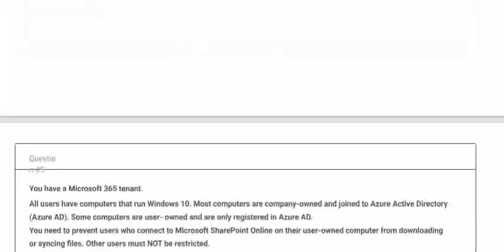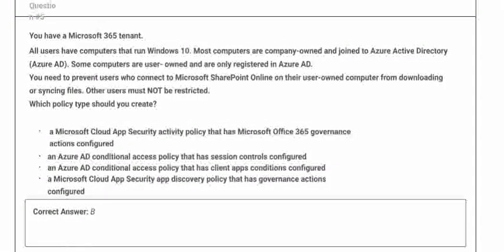Next question is, you have a Microsoft 365 tenant. All users have computers that run Windows 10. Most computers are company-owned and joined to Azure Active Directory. Some computers are user-owned and are only registered in Azure AD. You need to prevent users who connect to Microsoft SharePoint Online on their user-owned computer from downloading or syncing files. Other users must not be restricted. Which policy type should you create?